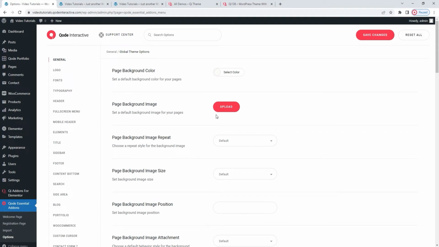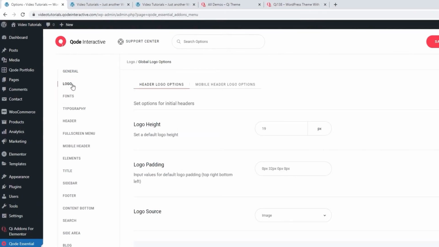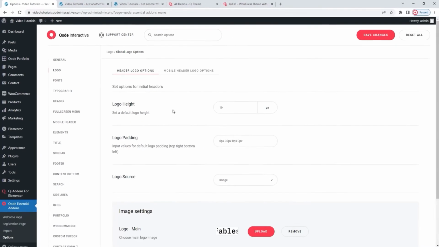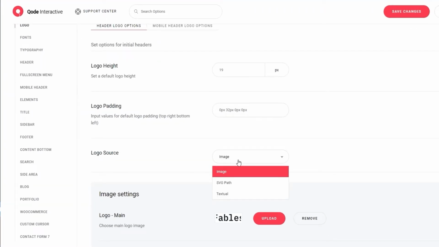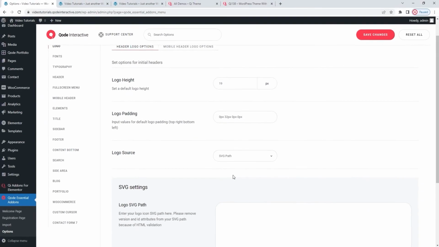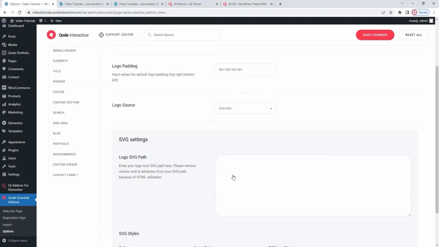The next one we'll be looking at is the logo. Most of the options here you'll recognize, but we have the logo source option, which offers an expanded selection of settings. Other than uploading a logo image, we can also upload an SVG path. It comes with this input field where you can enter your SVG.